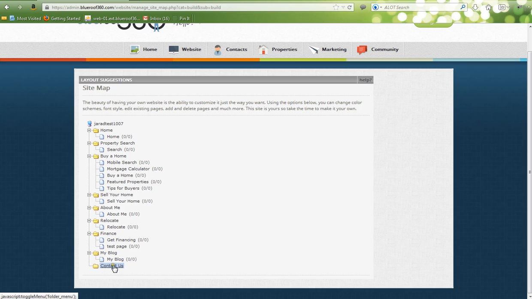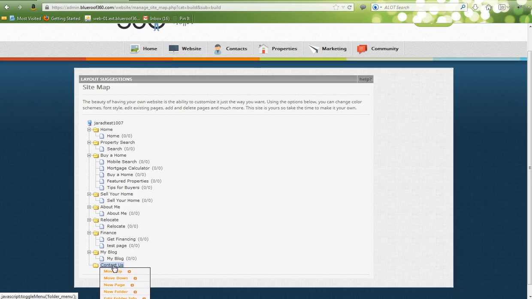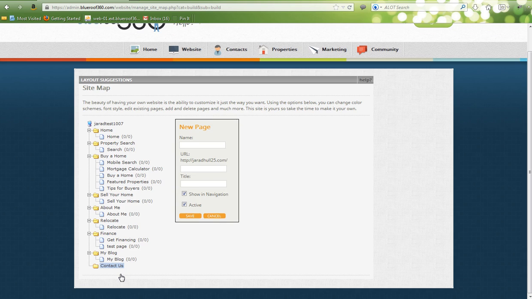To create a new page, select the folder, select New Page, give your page a name, and then give the page a title. You can choose whether or not you want it to show in your navigation and whether or not you want it to be active. If you choose to make it active, your visitors will be able to see the page when they go and visit your website. If you don't want them to see the page, then unclick the active box here, and then select Save.